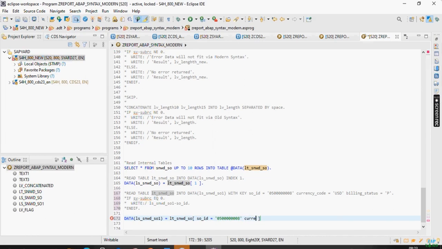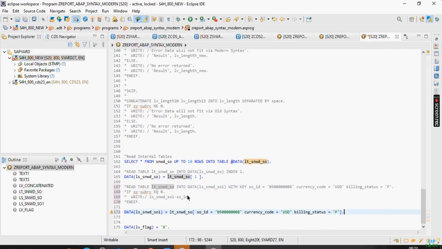Then I'll copy paste this part from here and put it here. That's it. It is throwing an error, okay, we have forgotten a space. There has to be a space here. Fine.